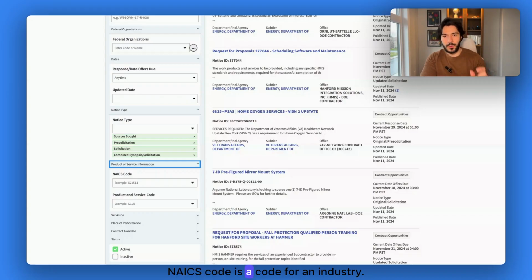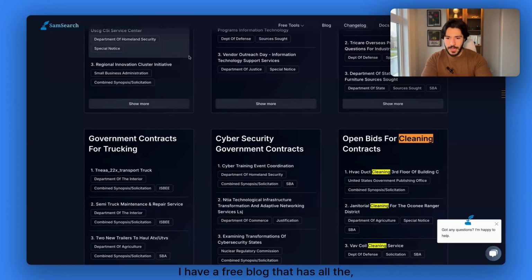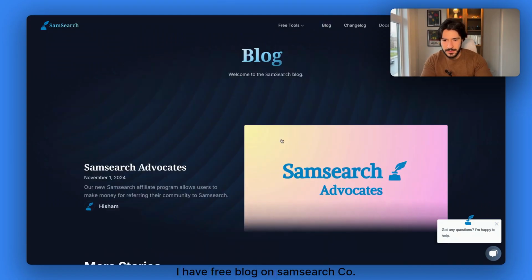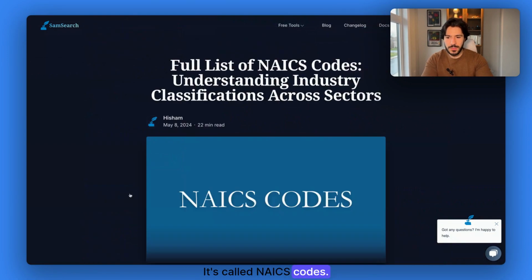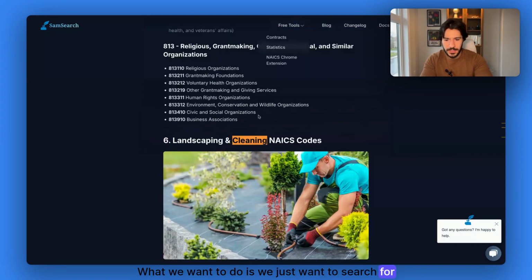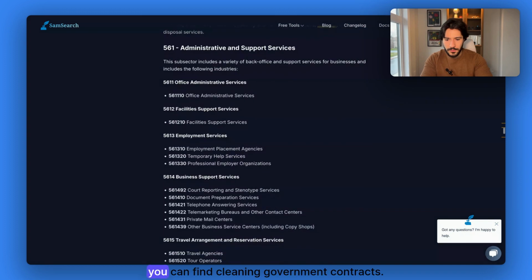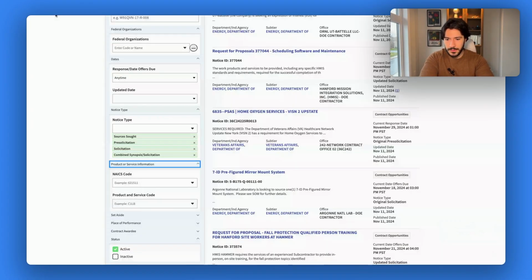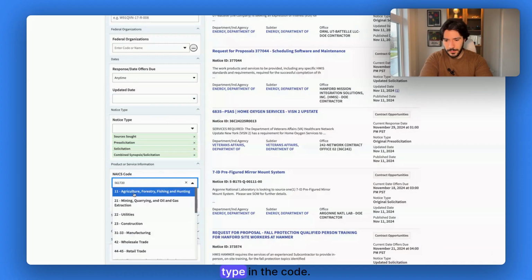An NAICS code is a code for an industry, and what we want is to select the ones for cleaning. I have a free blog on samsearch.co called NAICS codes. I'm going to link it in the description. What we want to do is search for cleaning, and like you see here, you can find cleaning government contracts. So what we want to include NAICS codes for is janitorial services. So we're going to get this one. Go back, type in the code.